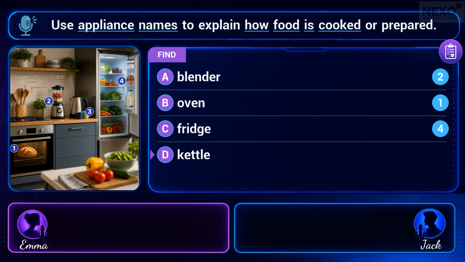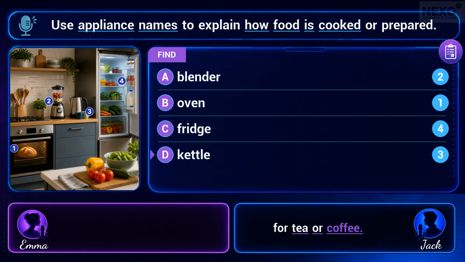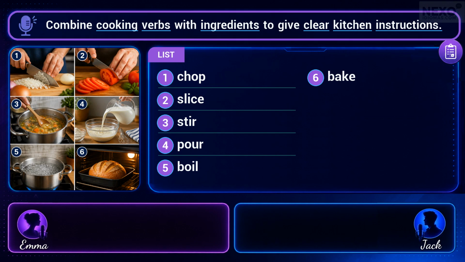D. Where can you see a kettle in the image? It is number 3, near the mugs, a strong visual clue for tea or coffee. Key point. Combine cooking verbs with ingredients to give clear kitchen instructions.